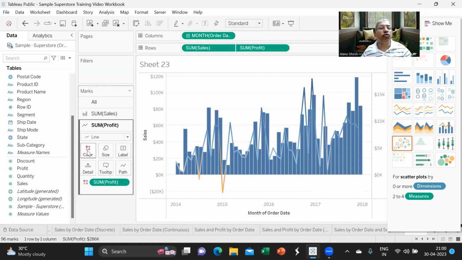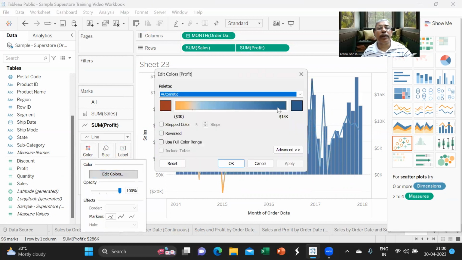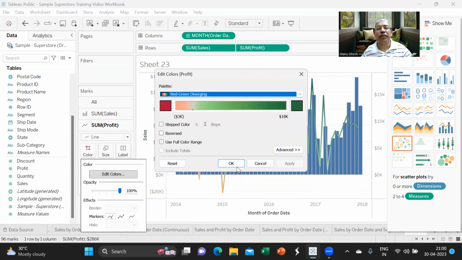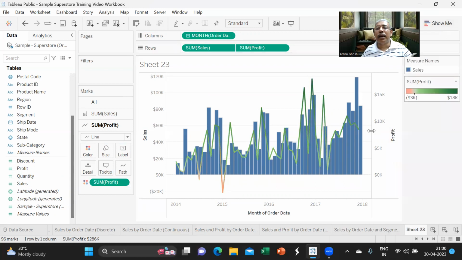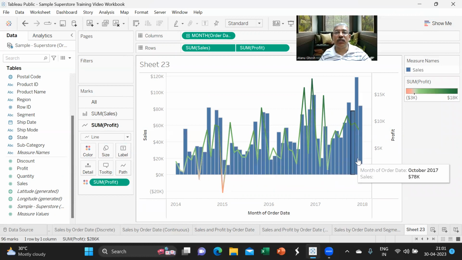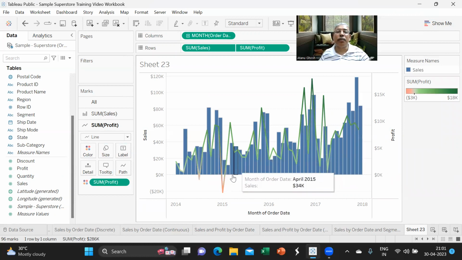And I can change this color, red, green, diverging. I can leave it like that. As you can see, this is a dual axis chart. It has the profit and the sales having two different axes. We have discussed the advantage of having two axes, or rather two scales of two different axes. It helps us to compare the profit month on month.